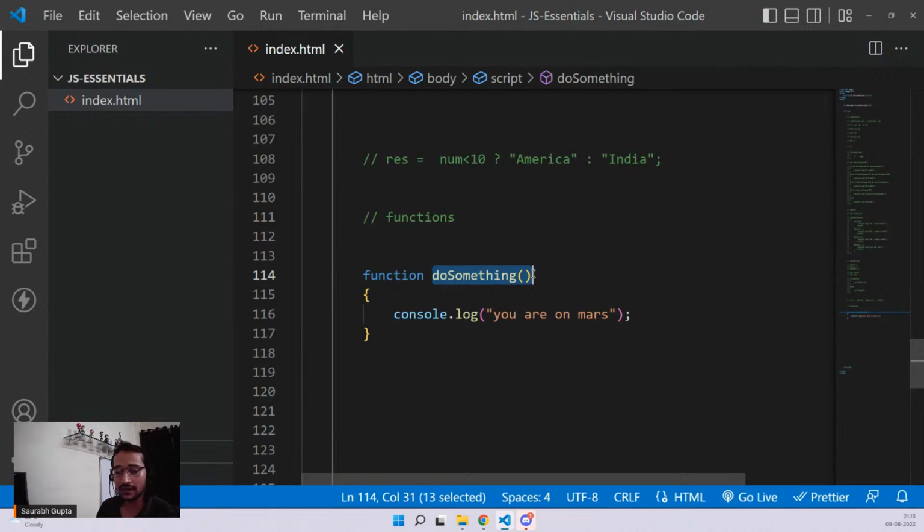Yes, Utpal, we can use return. Don't worry, tomorrow I'll explain the concept of return as well. Right now, I'm just giving you the idea of functions.